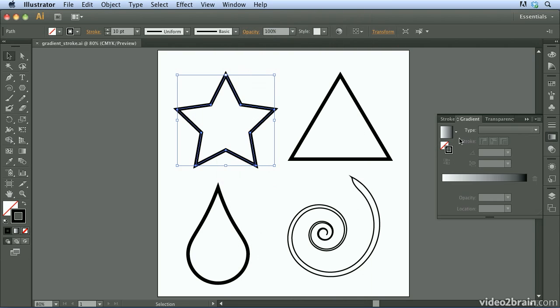Now you'll notice something different in this gradient panel here, because now we can target either the fill or the stroke of an object directly inside of the gradient panel. Now what we can do is simply choose a type of gradient, so we can go with either linear or radial. So I'll start with linear here. And you'll notice that it immediately applies a linear gradient the way that it would apply it traditionally when you had expanded strokes in previous versions of Illustrator. But notice this is completely live, and it is simply applying the gradient on the stroke of the path.